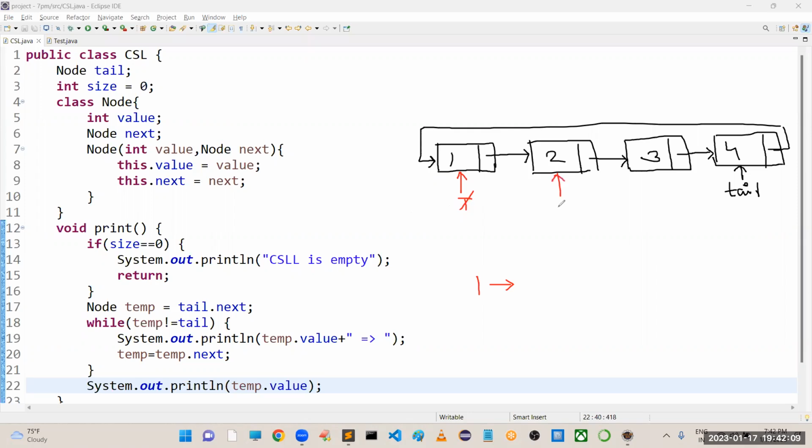Now onwards temp will become this one. Is it not equal to tail? Yes, print the value. Next your temp will become temp -> next. Is it not equal to tail? Yes, then it will become 3. Then your temp will become this one. Sir, is it not equal to tail? No, it is equal to tail. Finally we are printing temp -> value. That's all. Don't print null after this because anyway it is pointing to the beginning. That's why I'm not going to print that.